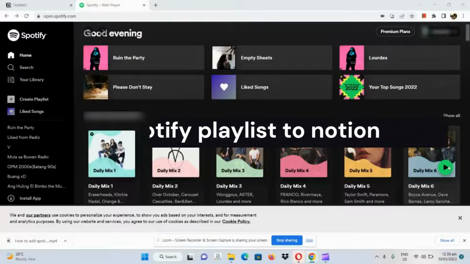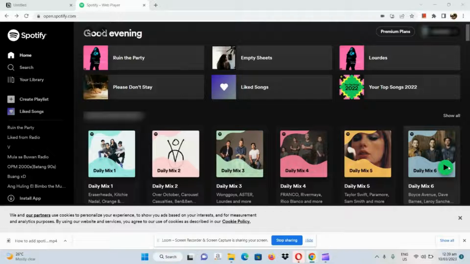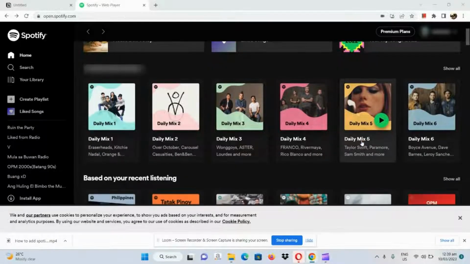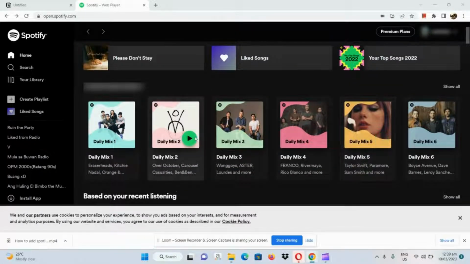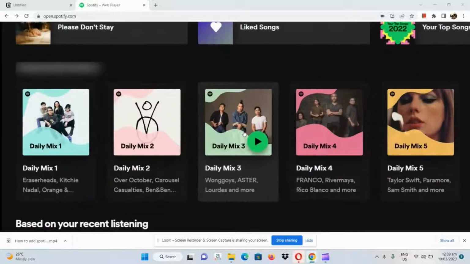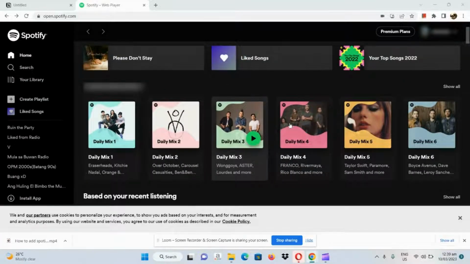Hi guys, so first things first, all we need to do is to open our web browser and log in or sign in to our Spotify accounts. Now I have my signed in Spotify account ready in here. All we need to do is to click or choose a playlist. So as for me, I'll just be choosing one of the Daily Mix playlists. So for example, Daily Mix 3.